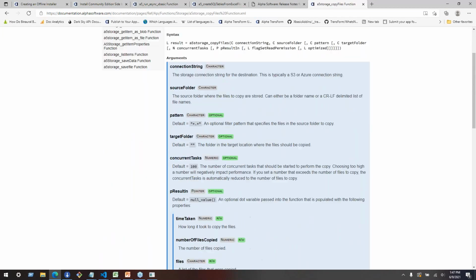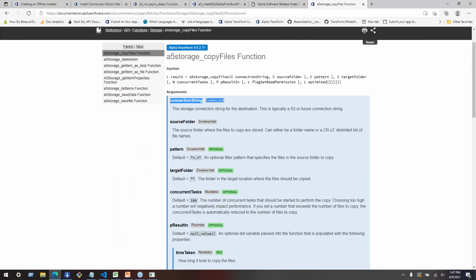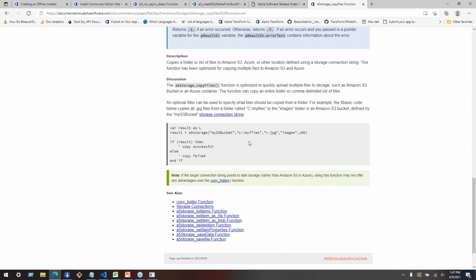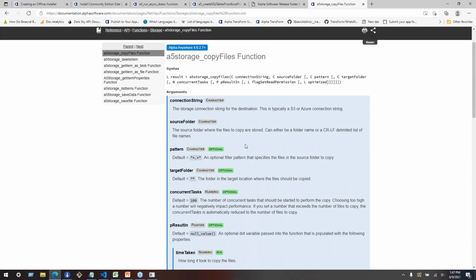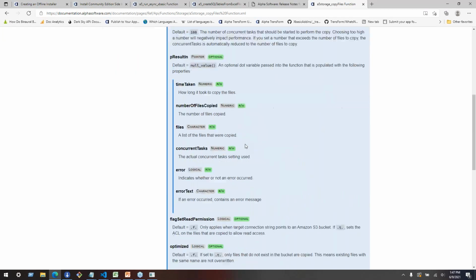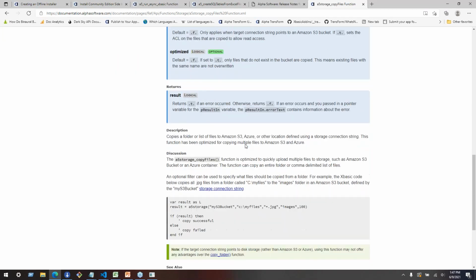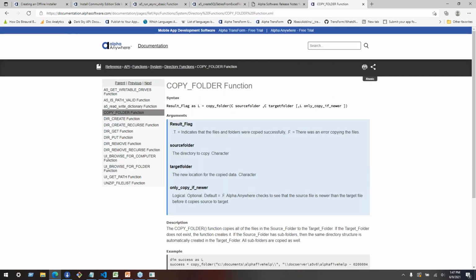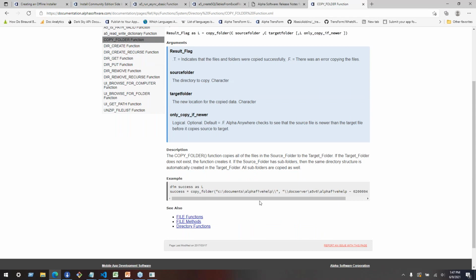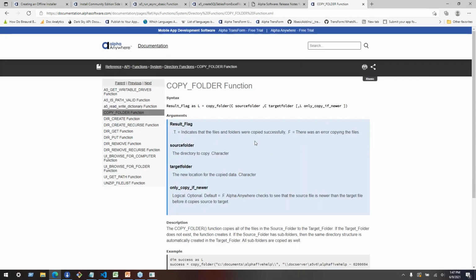So because that's why we built these A5 storage functions. You don't have to make a named storage connection, you could specify it verbatim in here, I believe. Okay. But these would handle that upload for you. Yeah, copy folder just works on the file system, so that's not going to work for you.